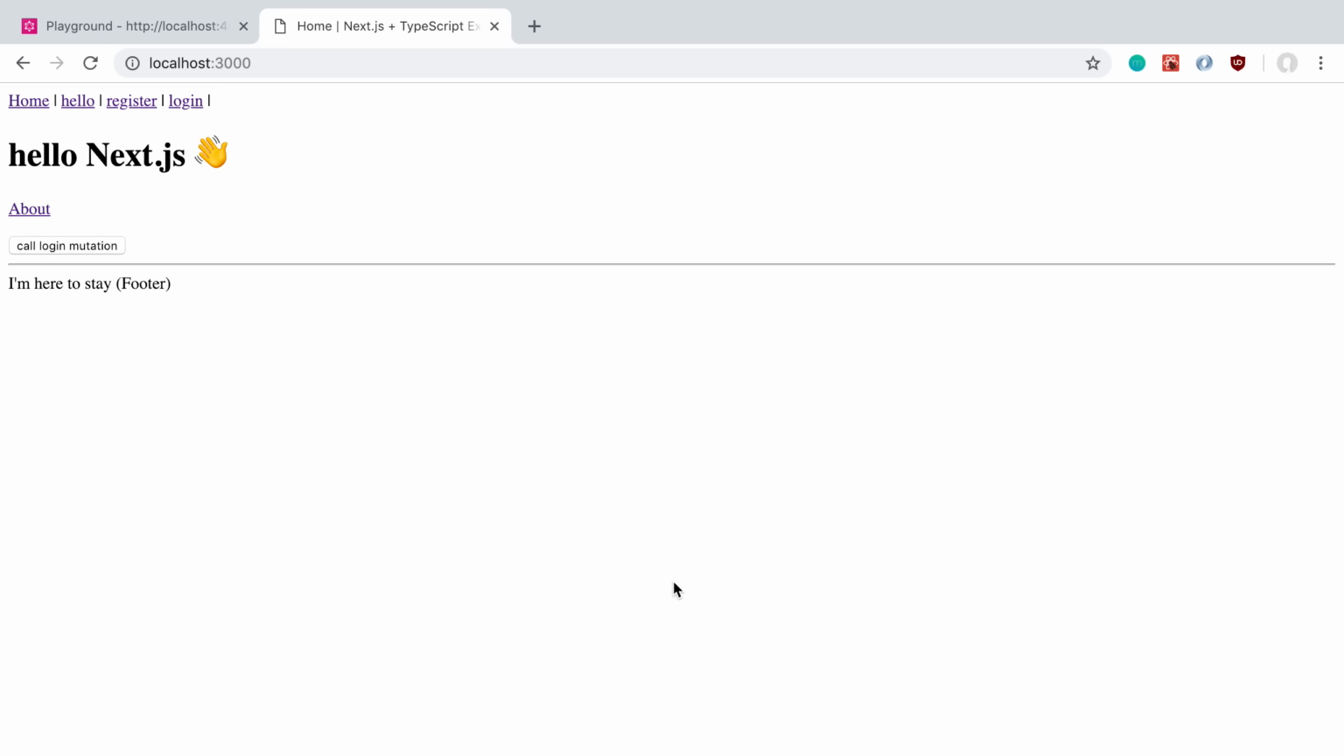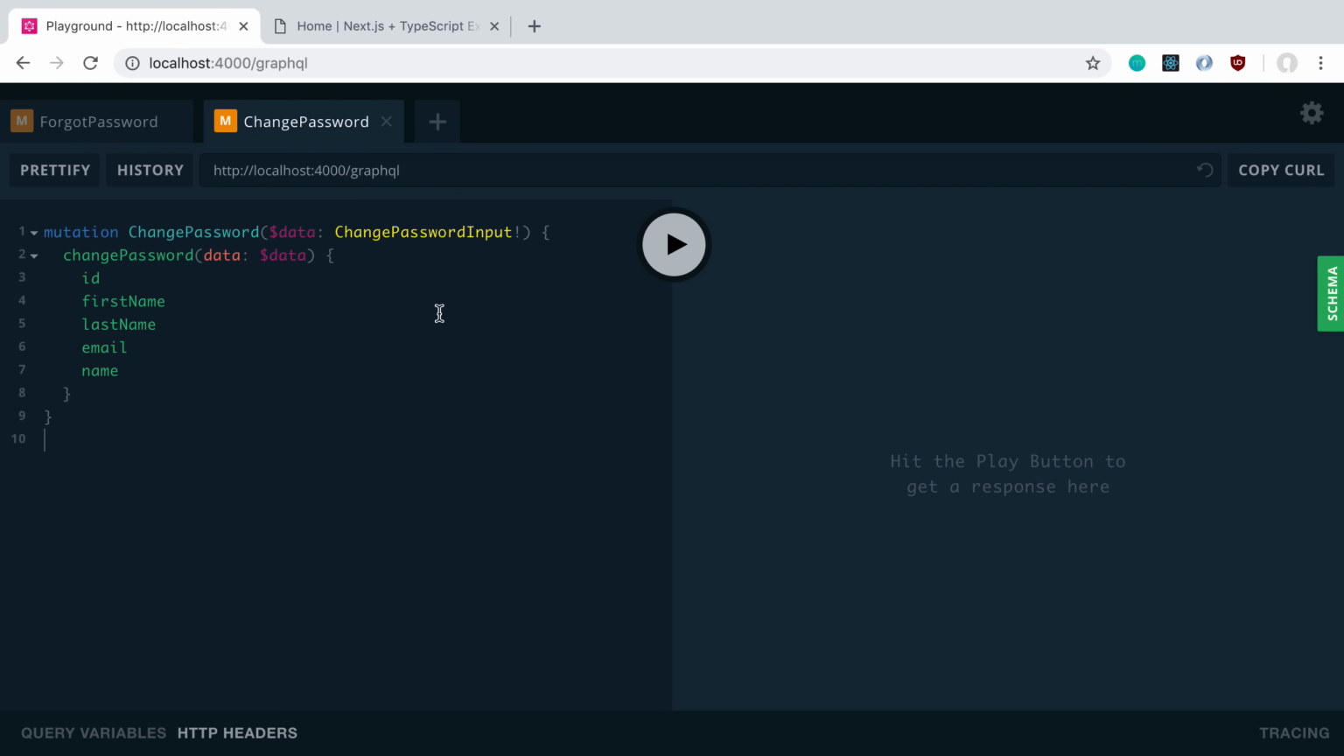We're going to be implementing the front-end portions of forget password and change password. So to start off with, we're going to be creating the form. We're going to take a user's email. That way we know who to forget the password for.